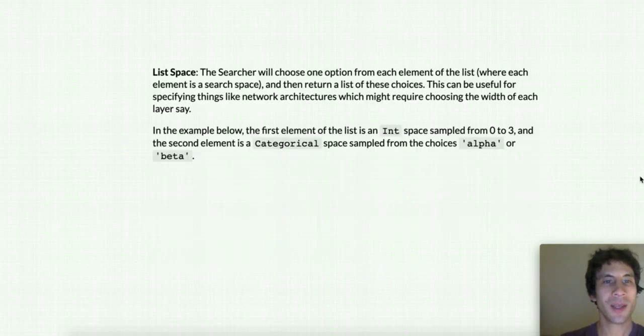A list space is a type of search space where the searcher will choose one option from each element in the list, where each element would be a search space also in the nested context. And finally, the searcher will construct a list of these choices. This could be useful for something like specifying network architectures, which might require choosing, say, the width of each layer. This is also helpful to avoid having to convert between different data types in your existing code. If your code wants to see a list, AutoGluon Searcher will provide it a list if you just specify that the list search space should be used.